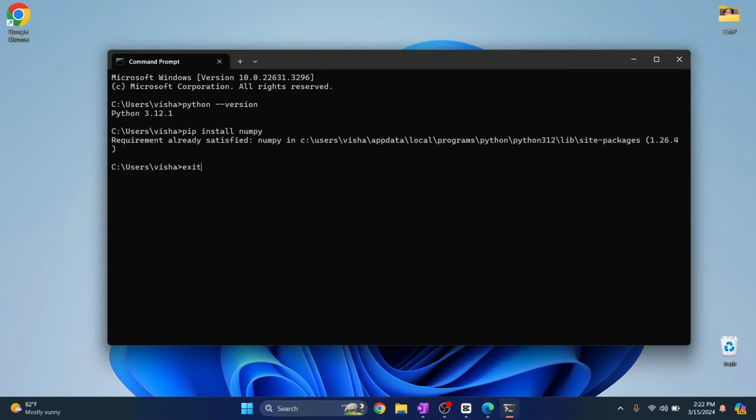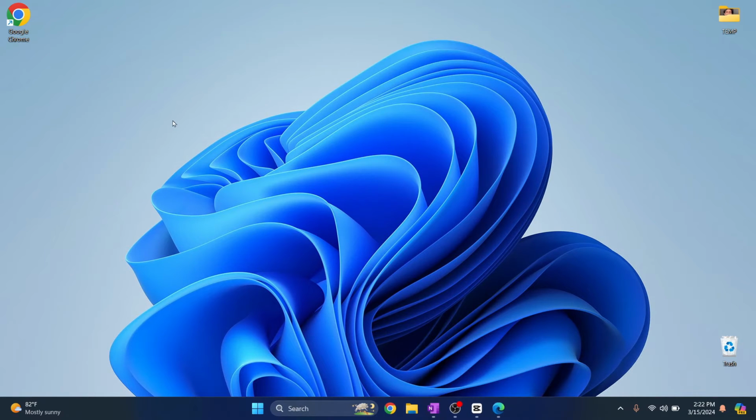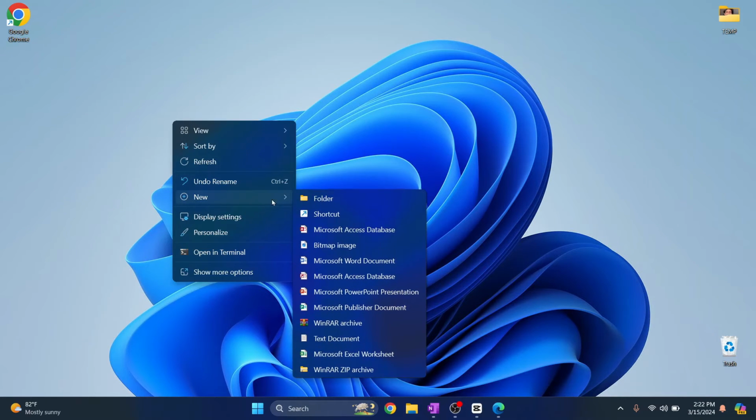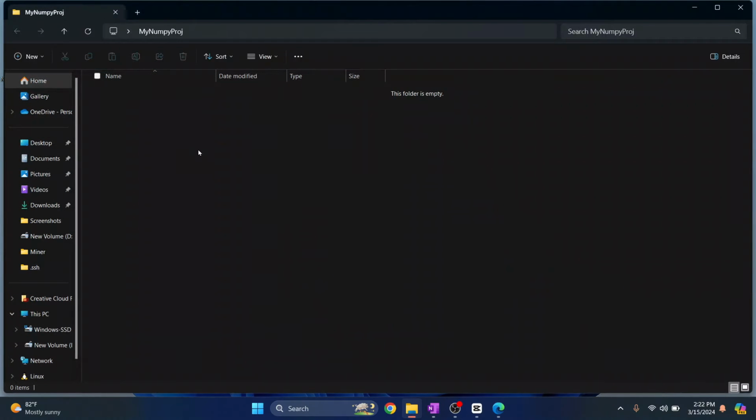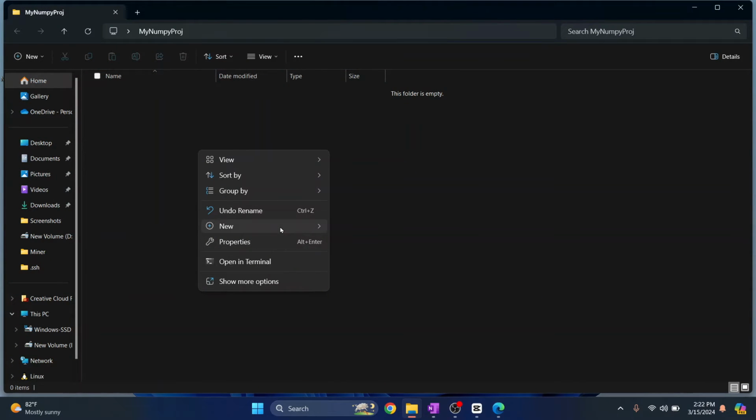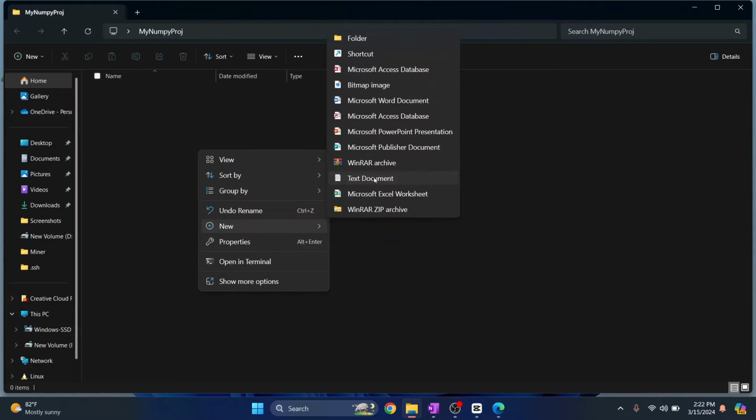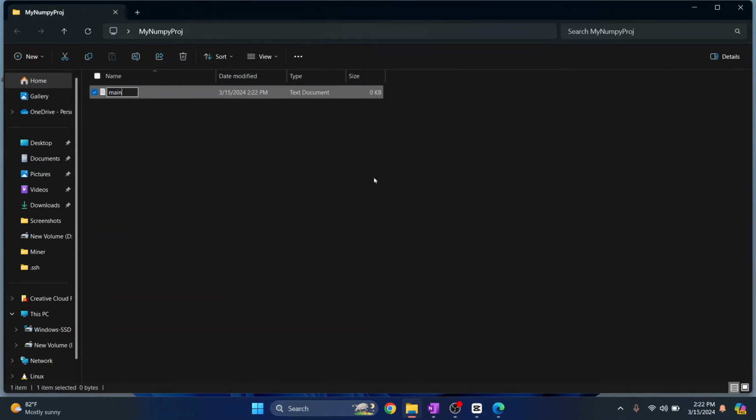And let's see how we can import it and how we can write some sample code. So I'll close my terminal here. And let's create a new folder, and let's call it my NumPy project. And let's go inside this folder, and now here let's create a new file where we will write some sample Python code, and I'll just call it main.py.